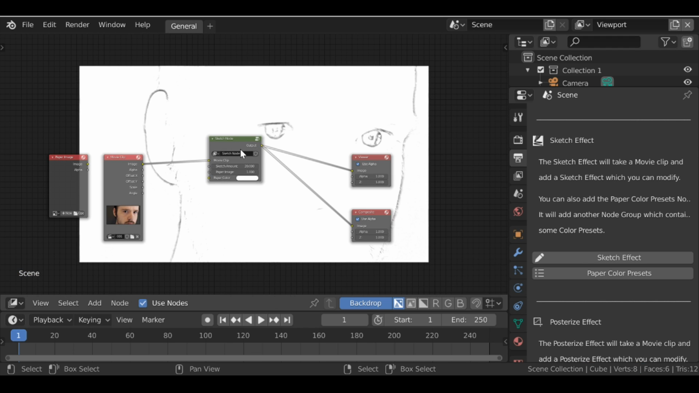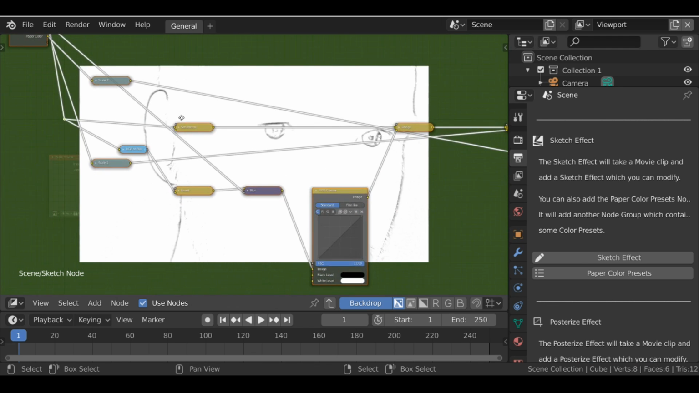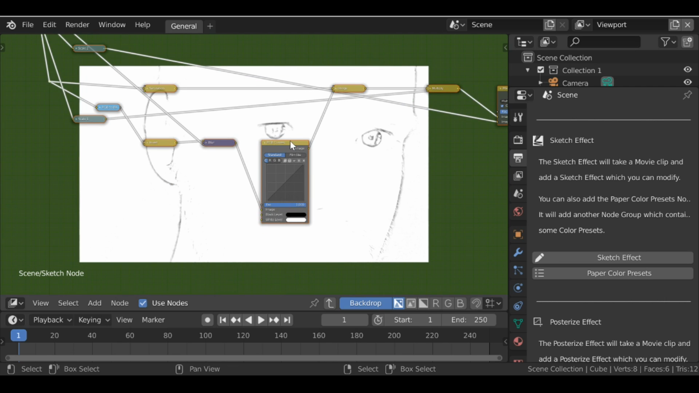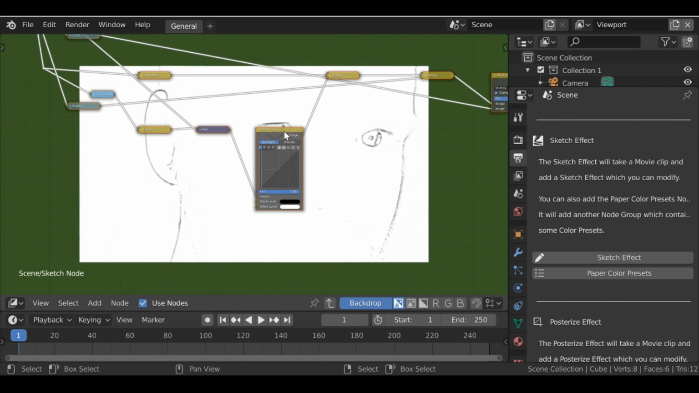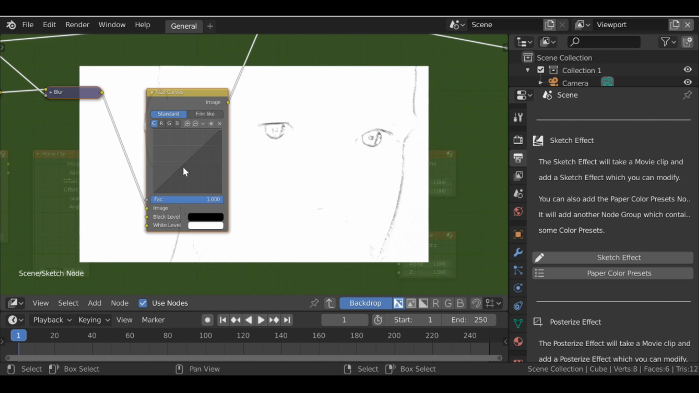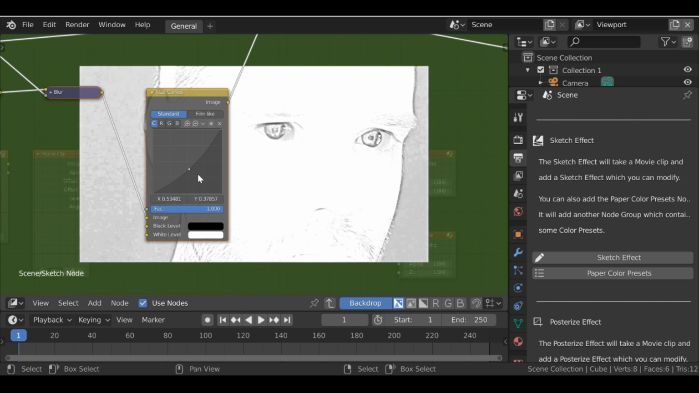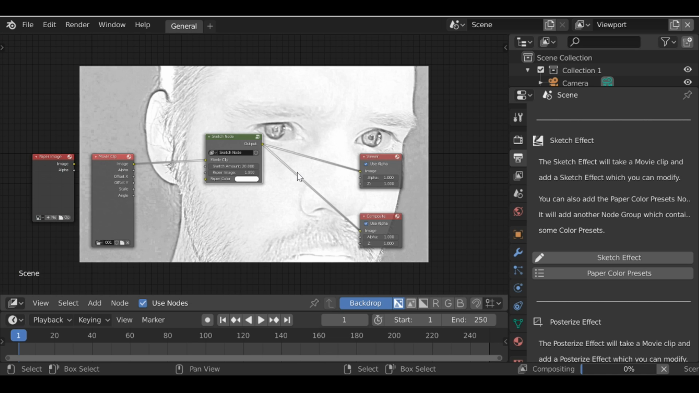Then with this node selected, if we tab to go into it, we can see this node here that I've left open, this RGB curves. If we go here and then left click and then drag down, just to bring back some more of that detail. And you can bring back as much as you want, it's entirely up to you. But once you're happy with that, I'm going to press tab to go back out.